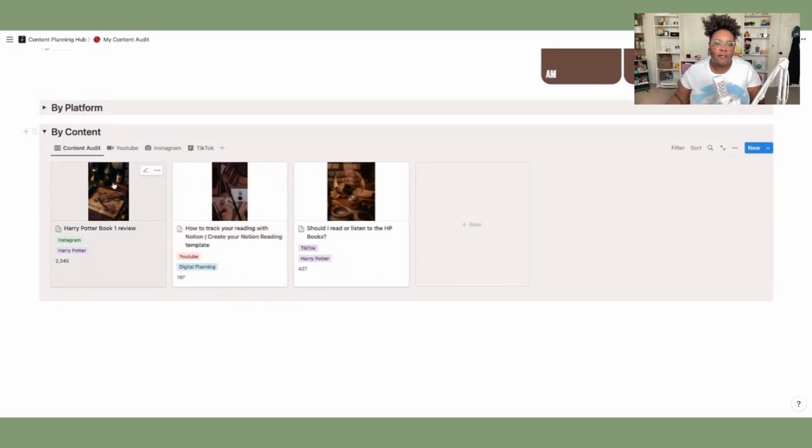But I love this gallery view so I can view my cover photos and thumbnails just to make sure they're on brand, things of that nature. That's the plan with this. But that's how this looks. And it's broken down by platform up here.